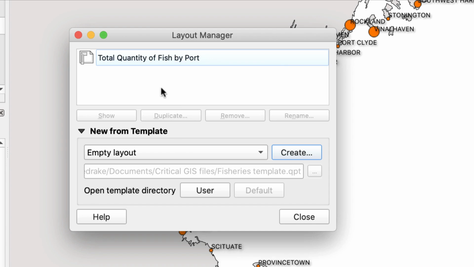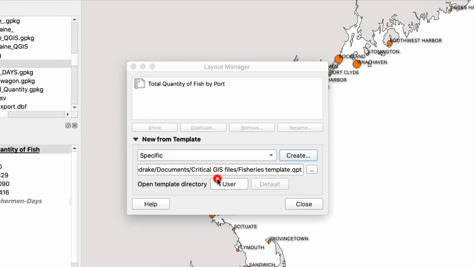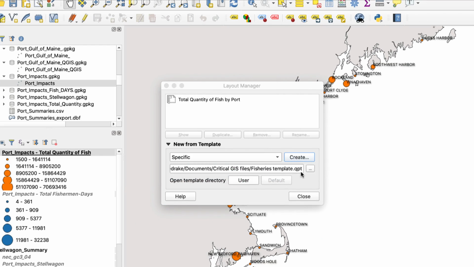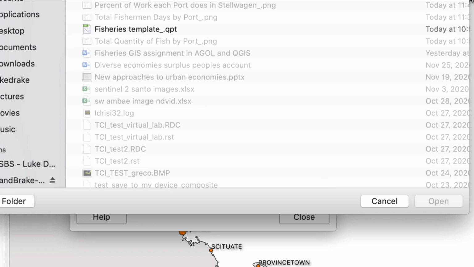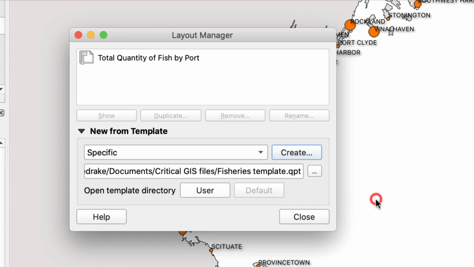And we're going to make a new layout, but this time we're going to make it from our template. So from the New From Template box here, in this drop-down menu, click Specific. If that box pops up, just close that window. Here you see that it has automatically filled in my Fisheries template. If this is just blank, then click the three dots and navigate to the window where you have saved your template. You're going to select that and it'll fill that in here. Once you have your Fisheries template in this box, click Create.